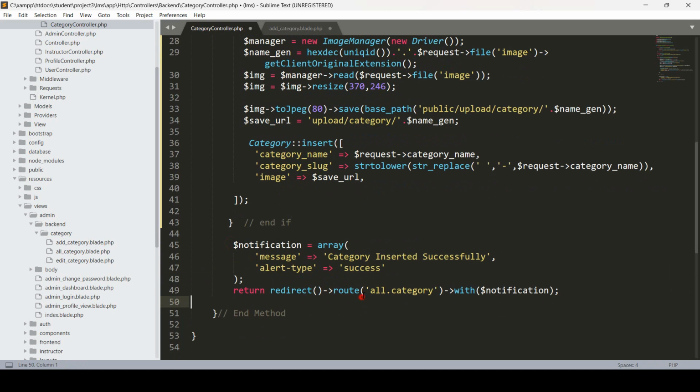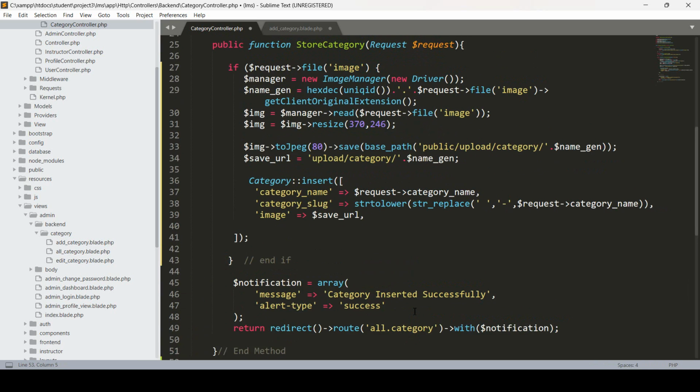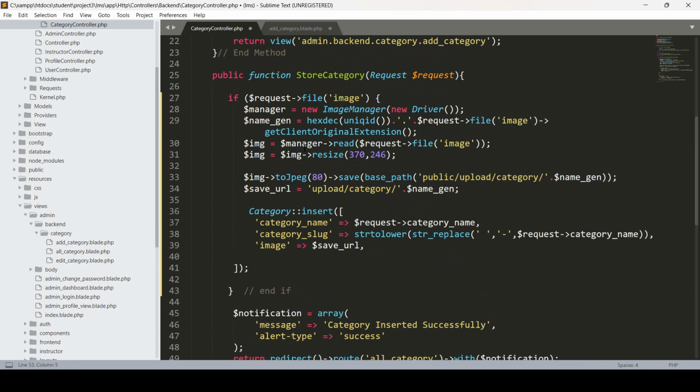Here it should be displayed in the notification as category inserted successful. Alert type will be success. It should return a redirect to our all category page. That's all. Okay friends, so that's all for the Image Intervention 3.